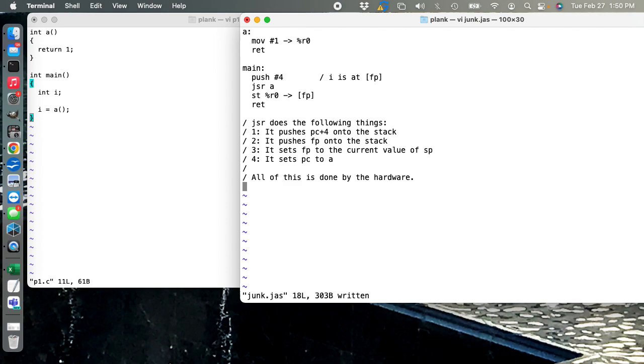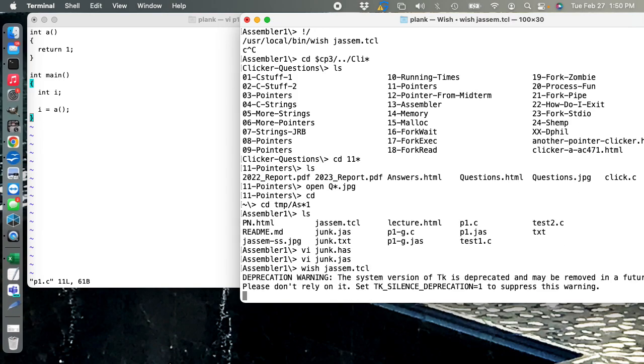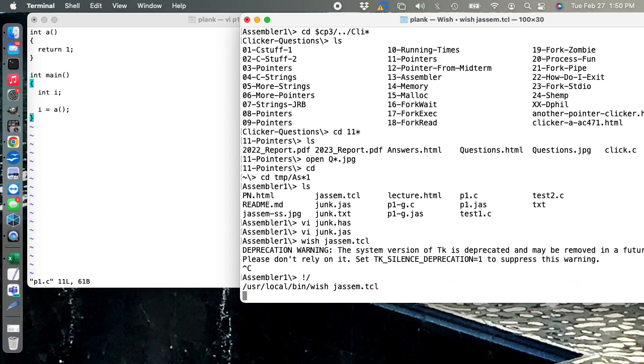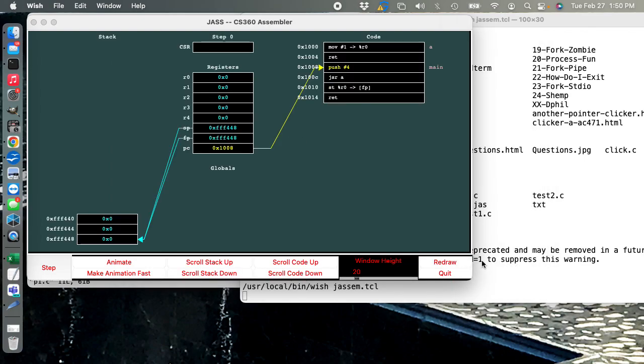So let's look at it. So, first thing we do, allocate room for I. There's I at the frame pointer. And now JSRA is going to do these 4 things, right? So, what's going to happen?